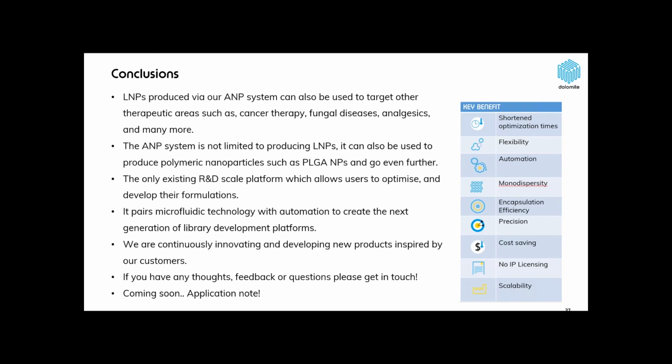So this is the only existing R&D scale platform which allows users to optimize and develop their formulation and produce libraries which they can do downstream analysis with. It pairs microfluidic technology with automation to create the next generation of library development platforms. And we're continuously innovating and developing new products inspired by our customers.